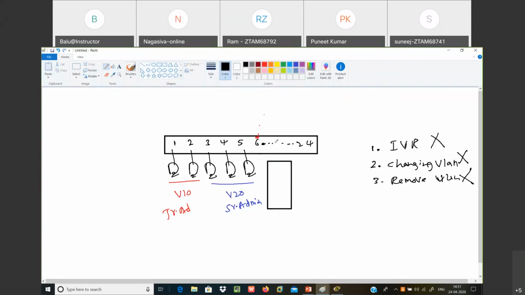Port number 6 here, one server is connected. Now how can junior administrators access the server? There is no chance. To access the server, they would have to configure inter-VLAN routing, change VLANs, or remove VLANs. All that configuration is not possible for junior administrators. Why? Because they are in switch user mode. So now tell me guys, is your server secure or not?